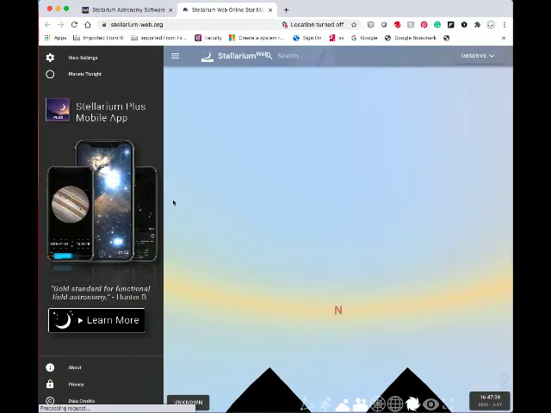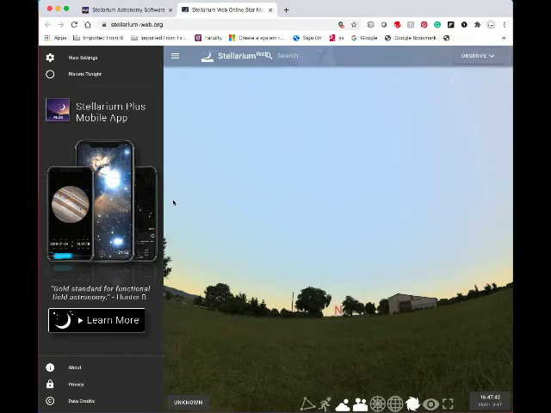When the software opens, it will likely choose our default location. We can check this by looking at the location and the time window. However, if it does not pick our current one, we can always set it. So first, let's take a look at the time. So notice we have the time and the date on the lower right of the screen.